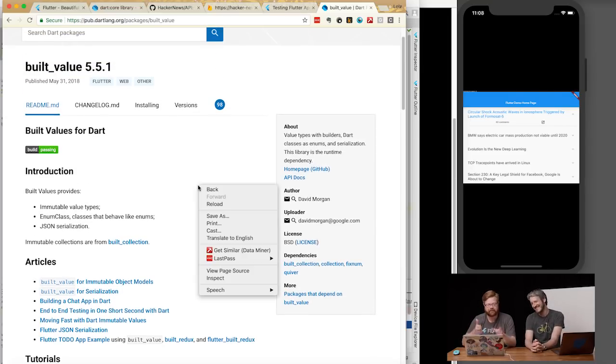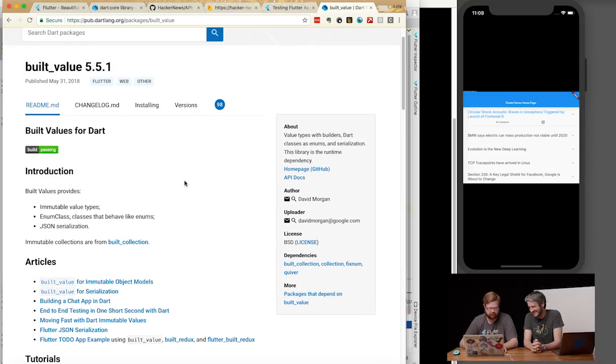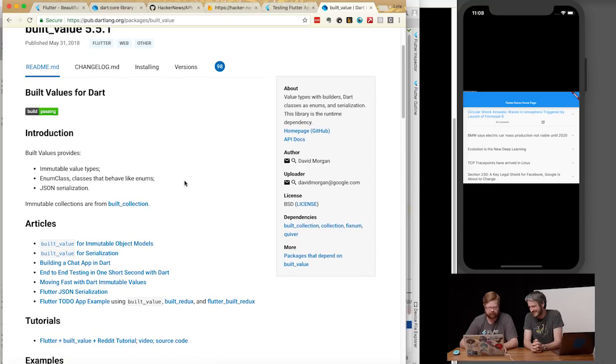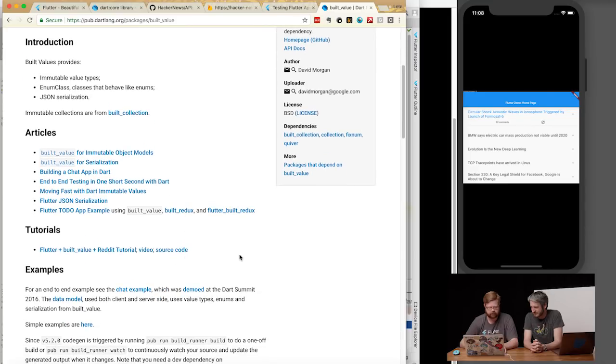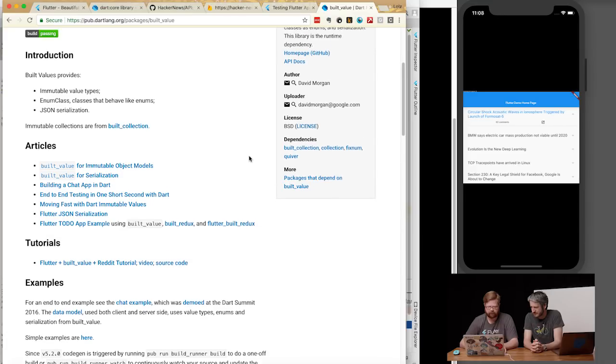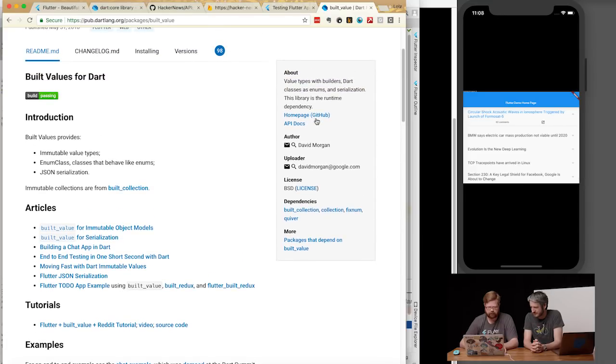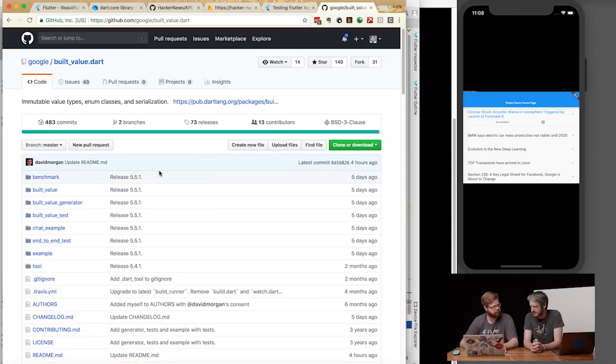So this is the package on pub. You can see it's already in version 5. This is a pretty popular package that a lot of people use. David has also written a bunch of articles about it, which are really great. If you want to check this out, I highly recommend them. I've read through them at least a couple times. So let's go look at his example and get this going. I think we're going to run out of time here in about 10 minutes, but we can probably get it integrated, at least the package itself.